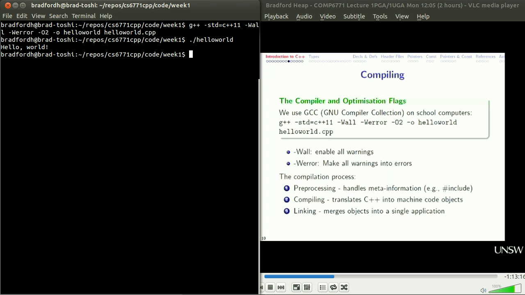Then we compile it. We compile it from the .cpp file to machine code, and what that does is create an object. Now the command I've given here actually is not creating the object; it's going straight from source to the application. But I can give a slightly different command.